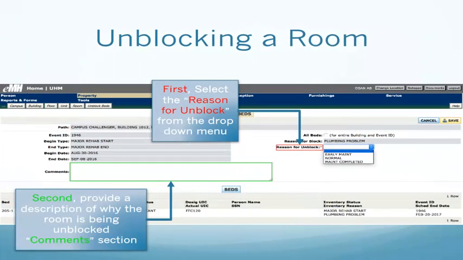First, you will have to select a reason for the unblock from the drop-down menu, then you will provide a description of why the room is being unblocked in the comment section. Lastly, click Save to complete the process. Note, use the closest reason for unblocking that represents the actual reason.